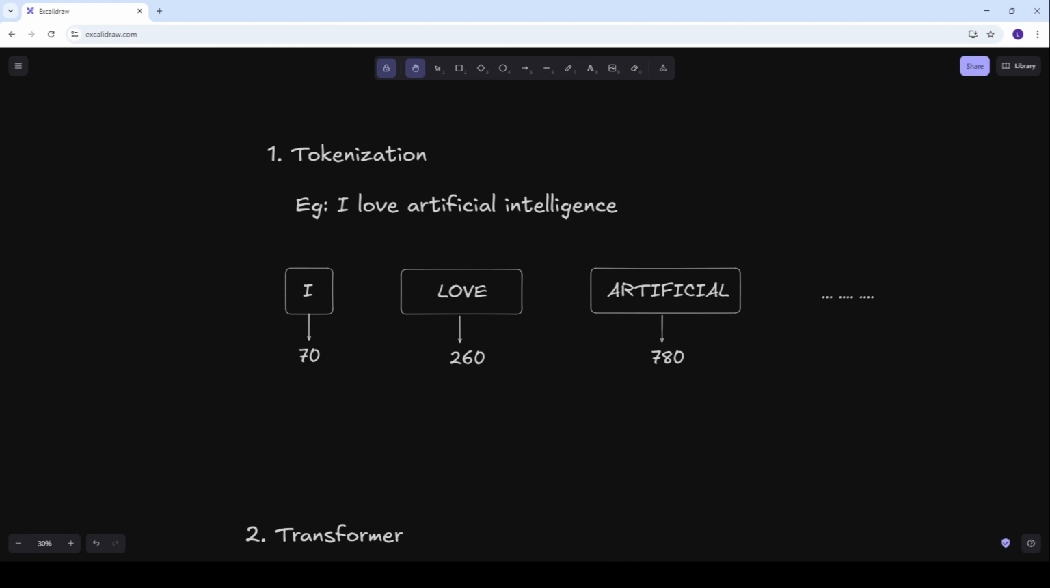First, let's talk about how ChatGPT reads what you type. When you write a sentence like, I love artificial intelligence, ChatGPT doesn't just see this as words. It breaks down into something called tokens. Think of tokens like a small piece of text, sometimes whole words, sometimes just part of words. For example, word I in the sentence I love artificial intelligence can become token 70. Love can become token 260. Artificial can become token 780 and so on.